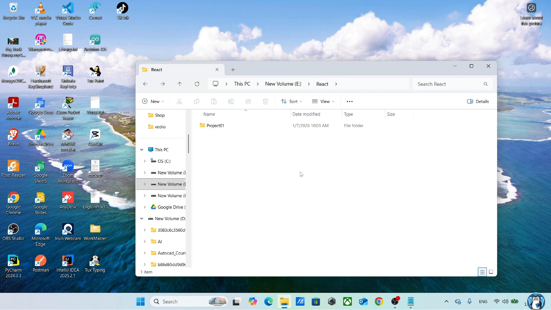At the beginning, I create a new folder to create the React project inside your local computer. This is my folder. After creating this folder, I create another folder to start my new project. Project 1.